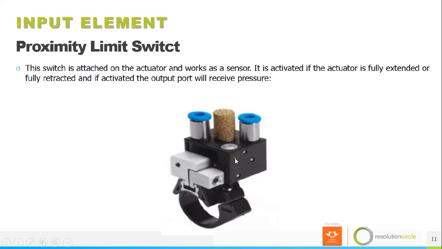It has a magnet inside that detects whenever the rod of the cylinder inside your actuator is fully advanced, fully retracted, or half advanced.